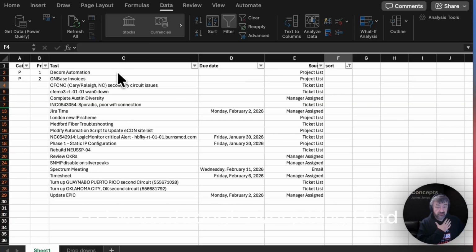So I went through everything I had. I have project lists, I have a ticket system, I have things that my boss assigned me. I've got some email stuff that came in. So here's everything that I got last week that I need to get done. First two on here, decom automation and on-base invoices. Those are projects. They take more than one task to complete.